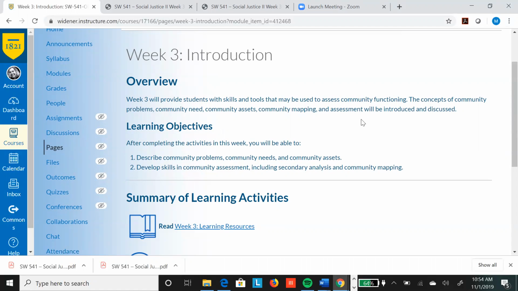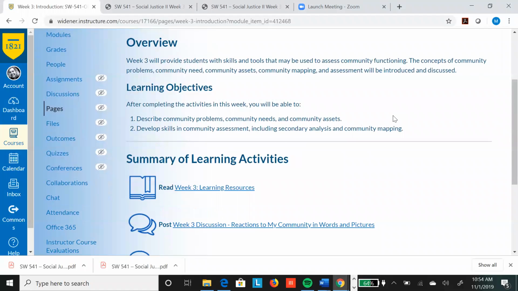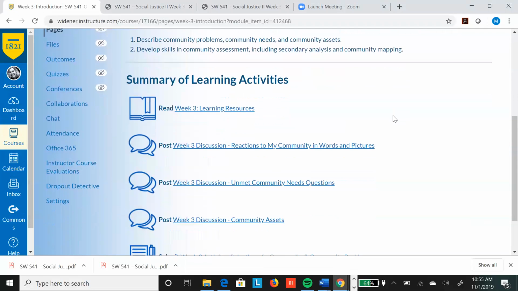And our objectives this week are that you will first be able to describe community problems, community needs, and community assets, and that you'll second be able to start developing some skills in community assessment, including secondary analysis and community mapping. So let's jump into our learning resources for the week.